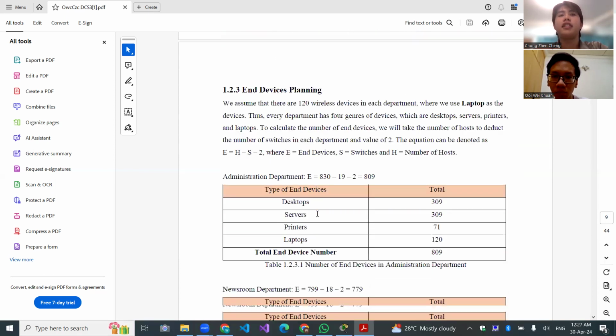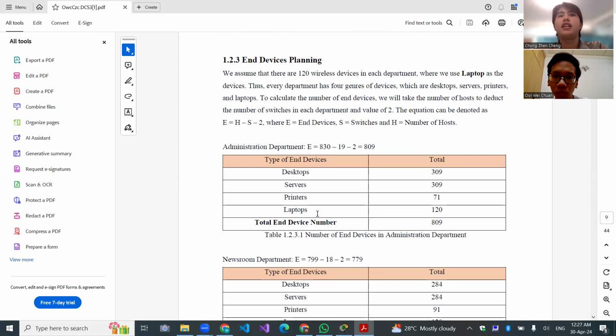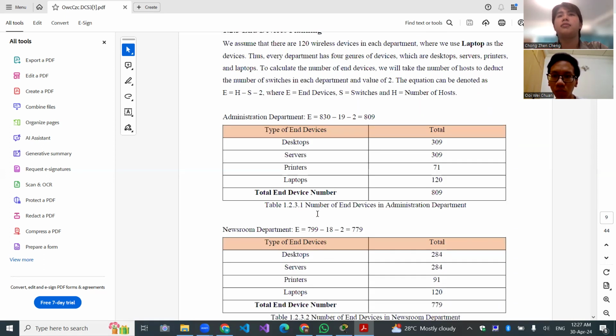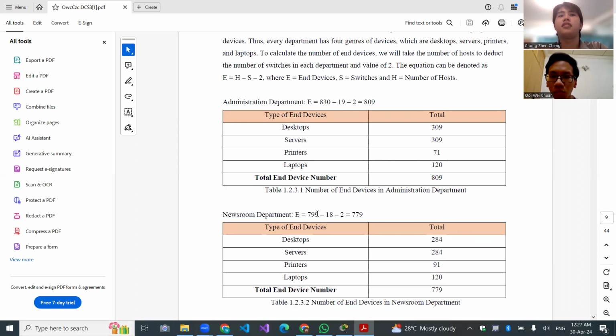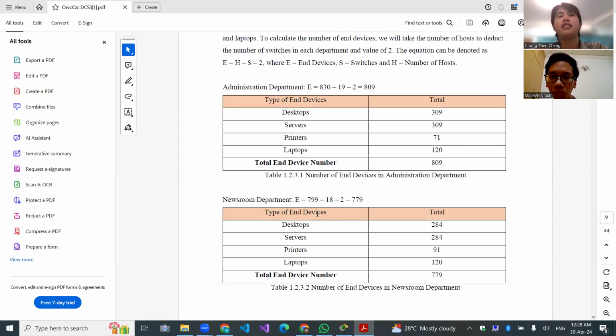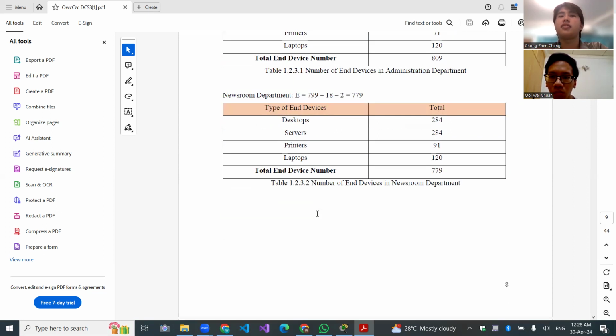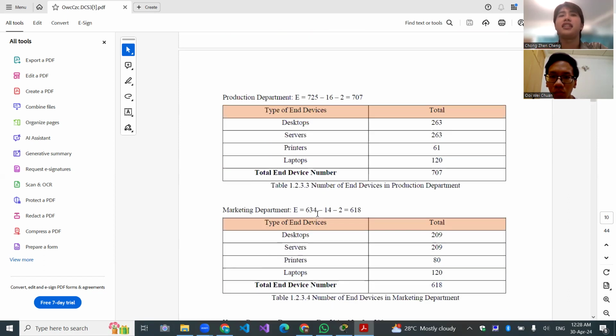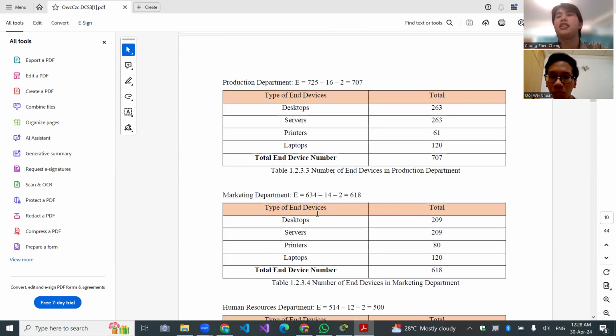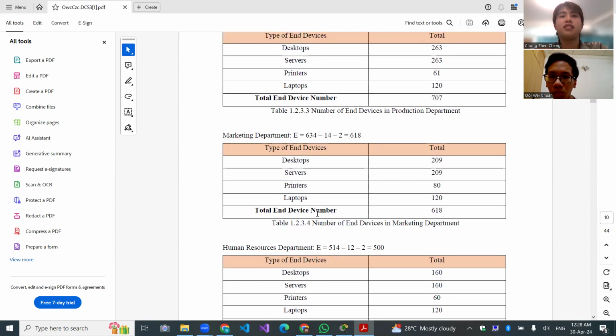Okay, for our end device planning, our calculation is based on the number of hosts minus the number of switches and minus 2. So each department has a different number of end devices, listed as shown in each table for the different departments. For the newsroom department, they will have a maximum of 779 end devices. So the number of end devices is different for each department based on their number of hosts. Okay, next part.